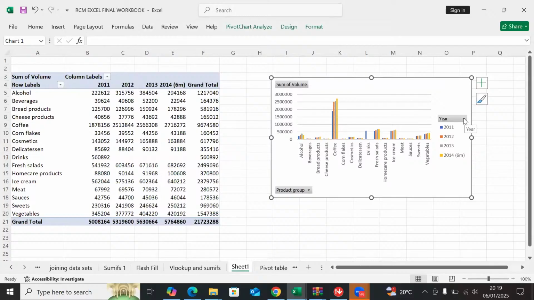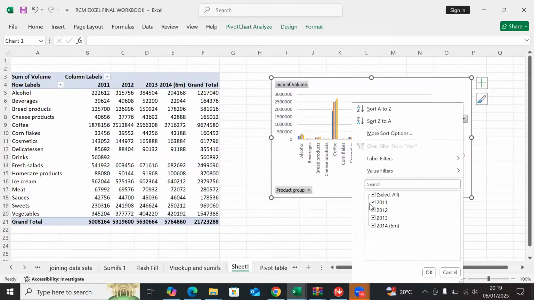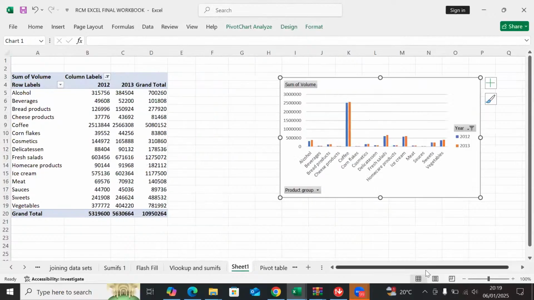filter. Which years do you want for comparison? For example, I want, and select all. I want 2012, 2013. You say, okay, like that. So this thing behaves very well.